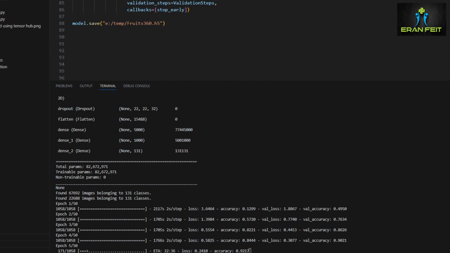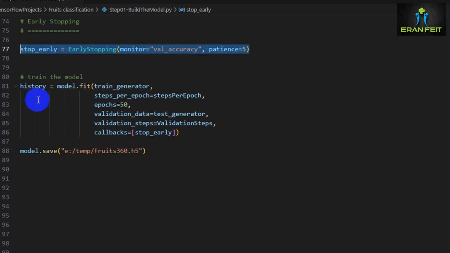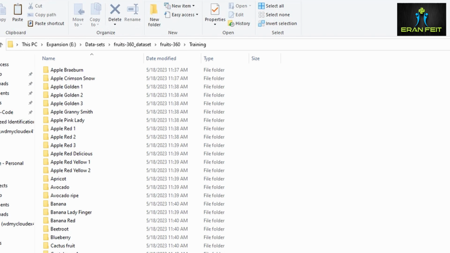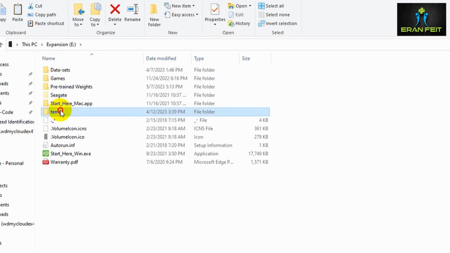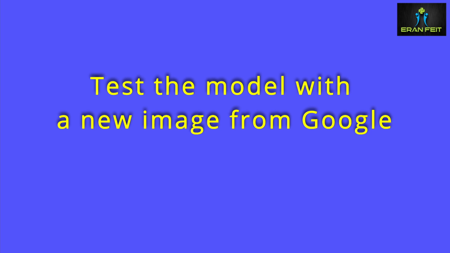Okay, this is epoch number 4. Okay, finished. As you can see, the validation accuracy is 0.9. That means it's very high, and it took 23 epochs. And we save it here. So now let's see our model in our temp directory. Yes, this is the file.